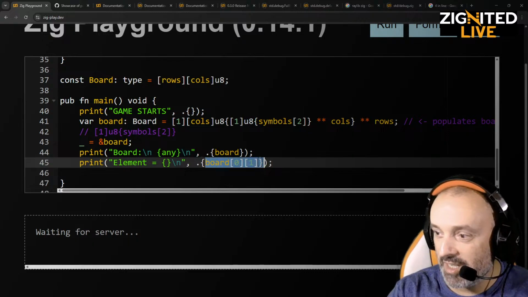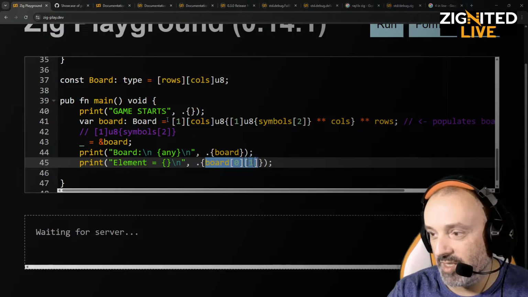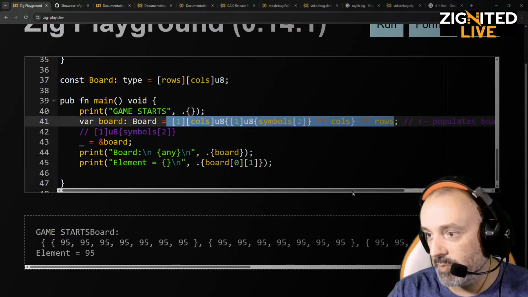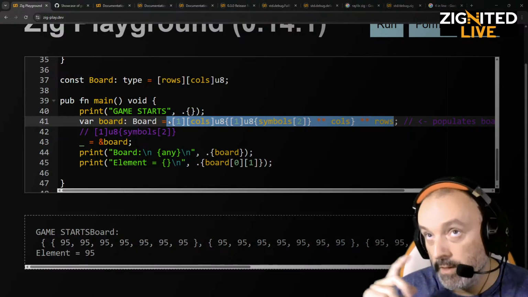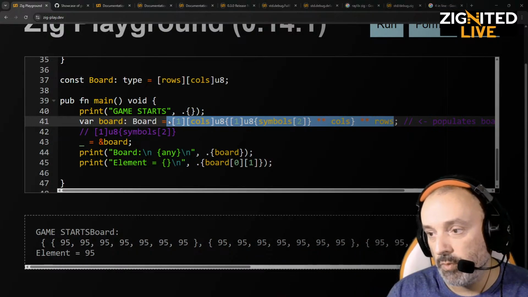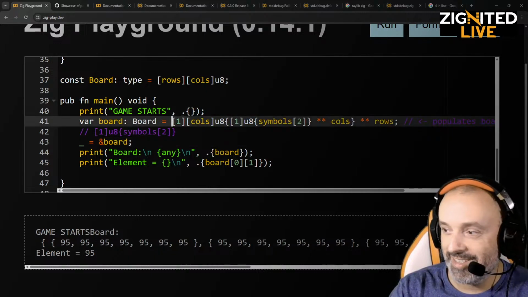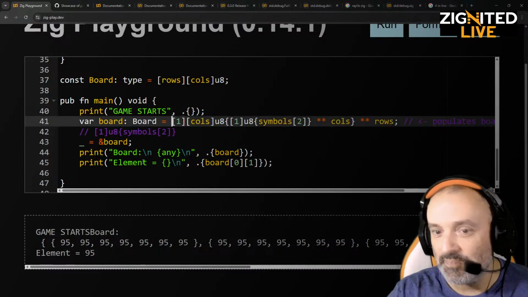This is pretty standard syntax in any programming language, but this is Zig specific. I mean, in this way, of course, I could have declared this in a bit different way. That would probably be easier, but I wanted to do it in this way just to test.